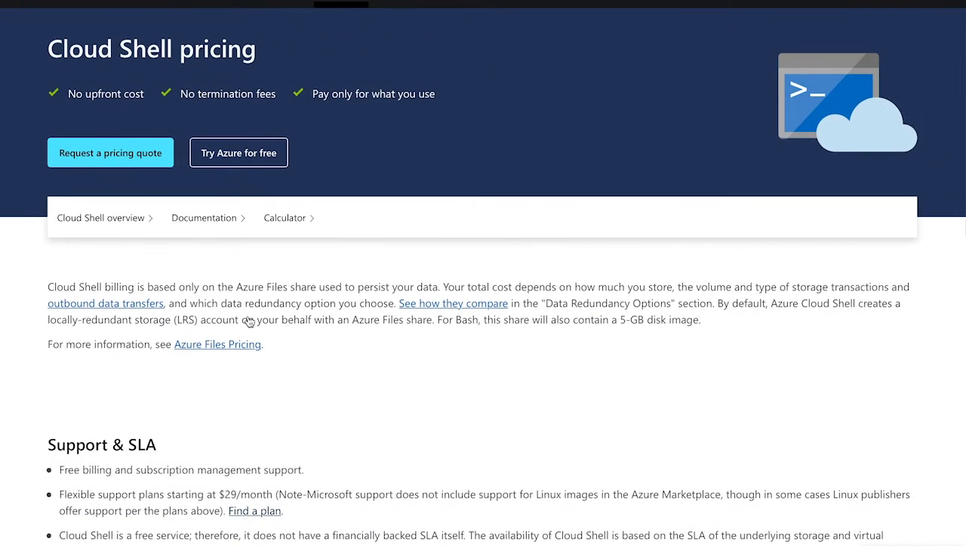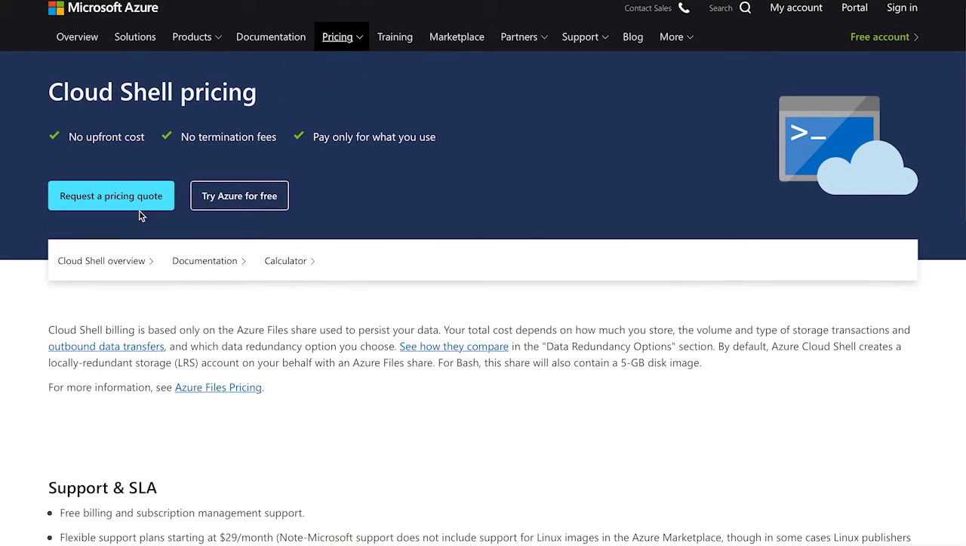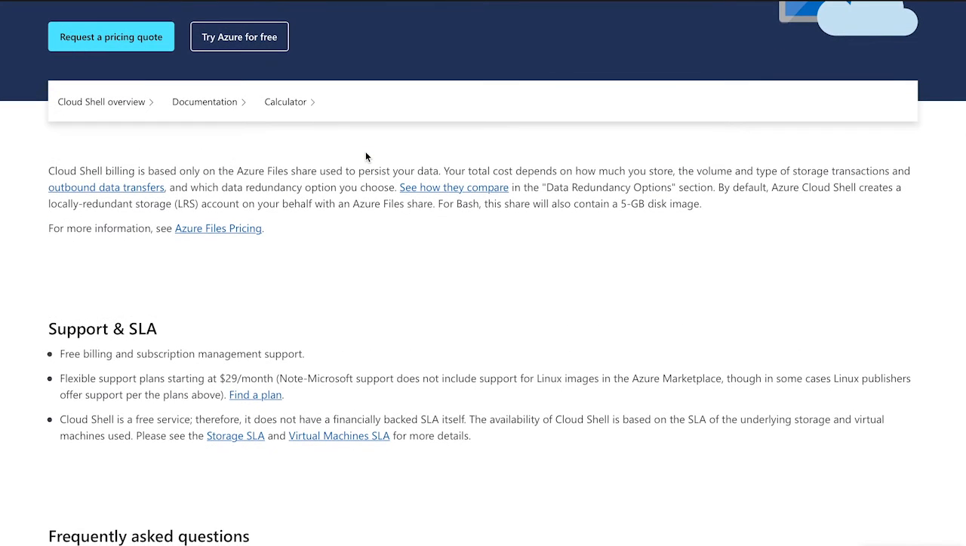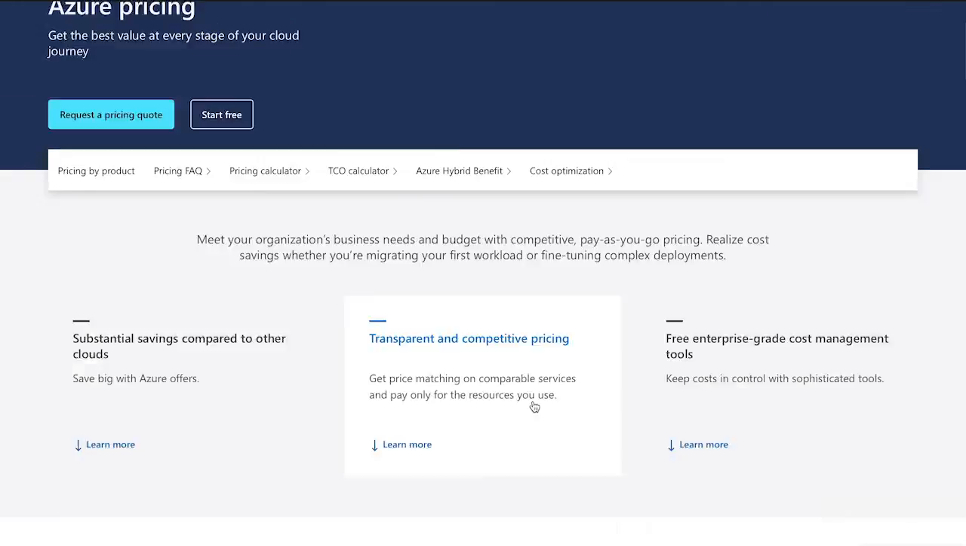If you scroll up, it does give you a pricing quote. You can also try it out for free. As you can see, it's no upfront costs, no termination fees, pay only for what you use. So all said and done, I strongly suggest that you use Azure because it meets all of your cloud-based needs.